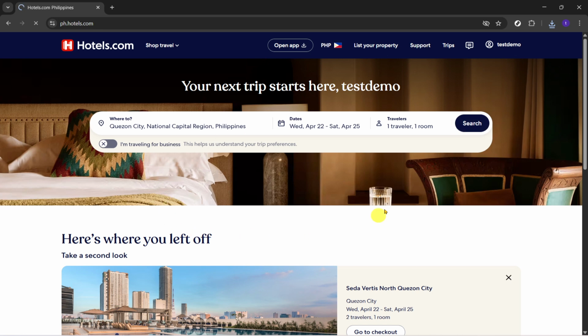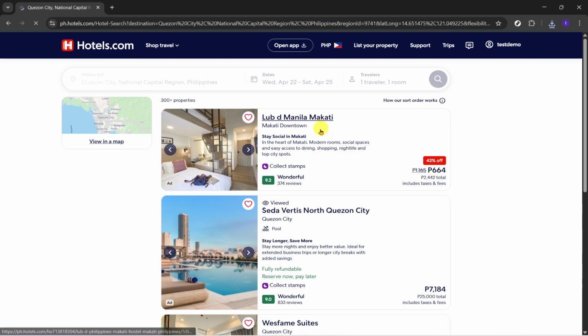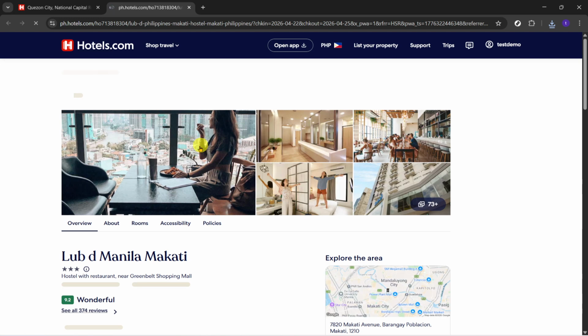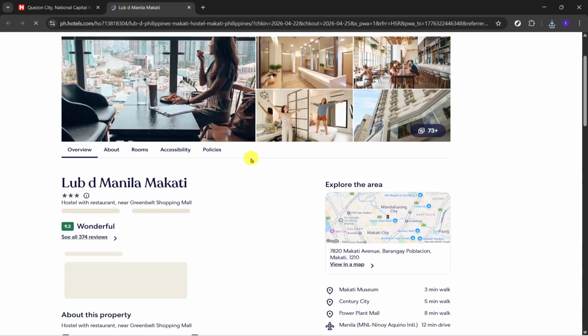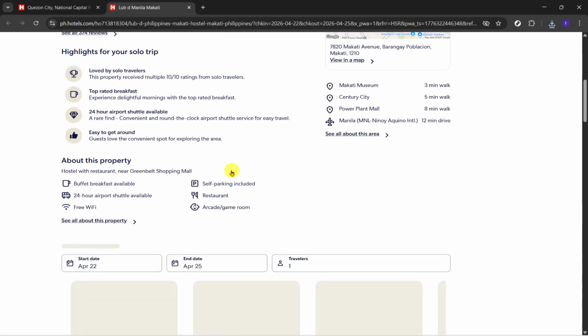Hotels.com will load available properties for those dates. Browse the results and click a hotel you'd like to consider. This opens the property page with photos, room types, and important policies. Scroll down until you reach the reservation section that lists the available rooms and their rates. Review the room details, cancellation terms, and what's included. When you're ready, click Reserve to proceed with that specific room and rate.